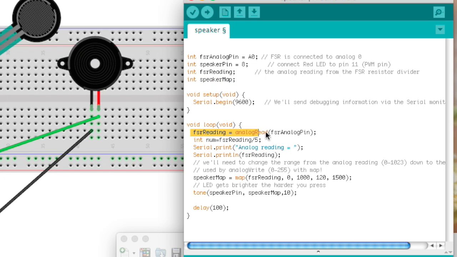All right, so we get the reading right here. I should say that in the setup, we're doing a Serial.begin, and this allows us to see the information in the serial monitor, so we can see exactly what readings we're getting. In the void loop, here we get the actual reading using the analogRead method. I'm not actually using this. I used that in the last one. In this one, I'm just going to be using the raw FSR readings.